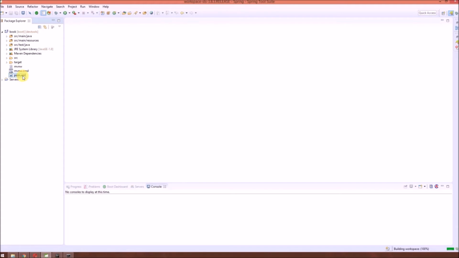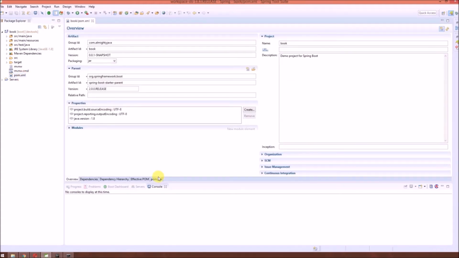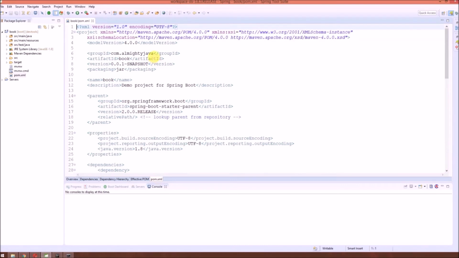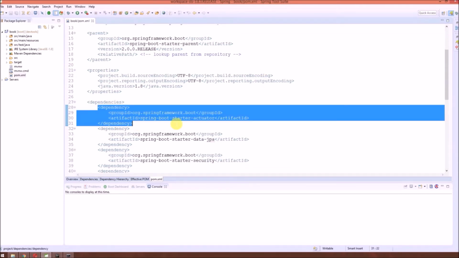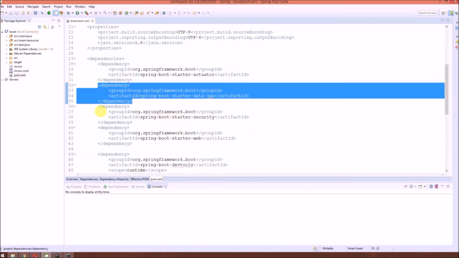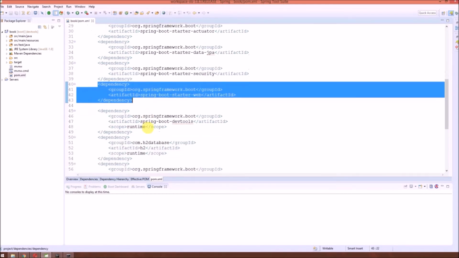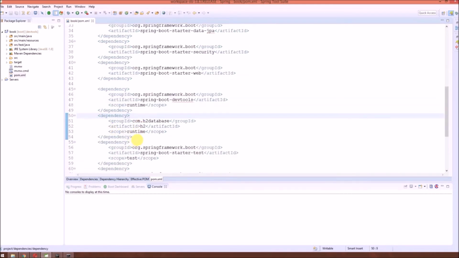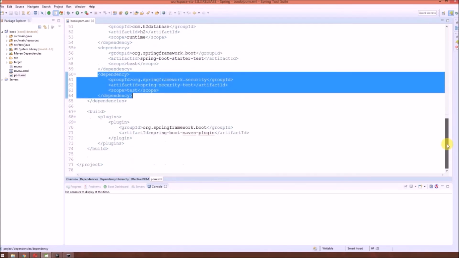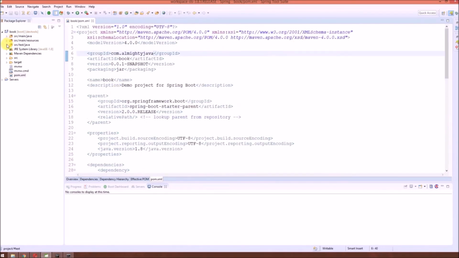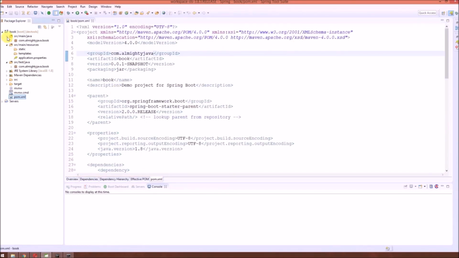Starting from the POM XML file. As you can see, whichever dependencies I added are all here. Let's open the source main folder. As you can see, under Java, there is only one class, BookApplication. Let's open this class.